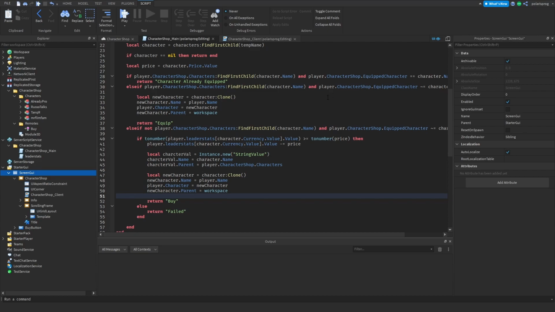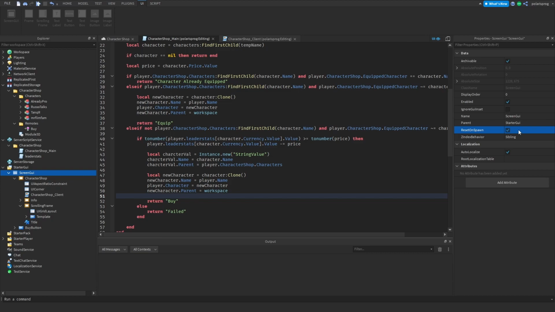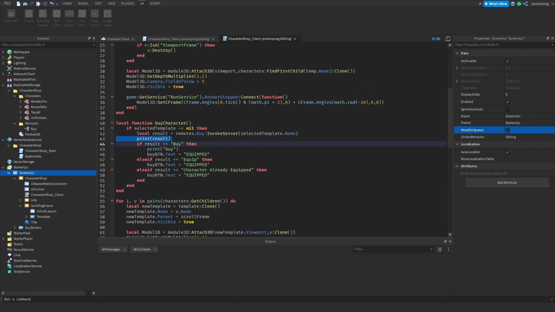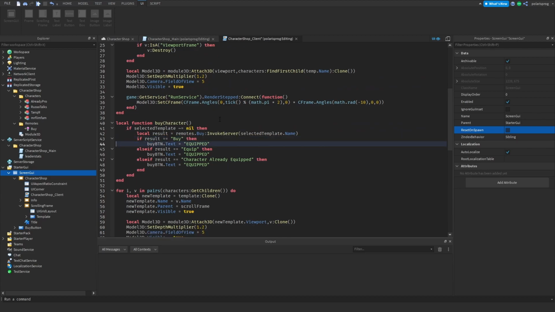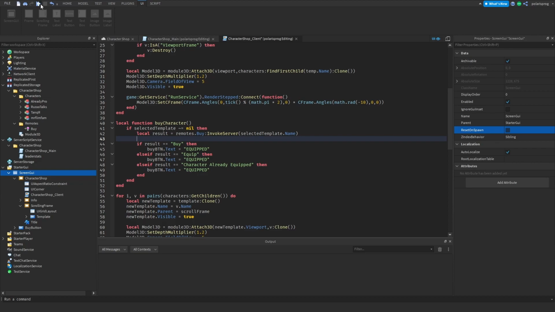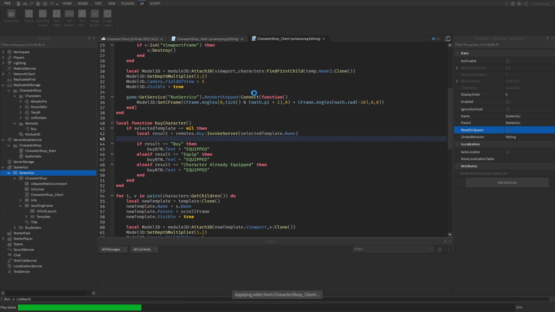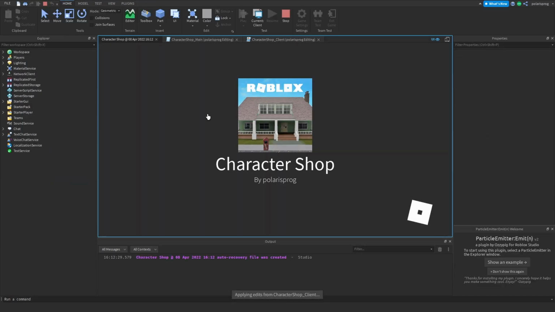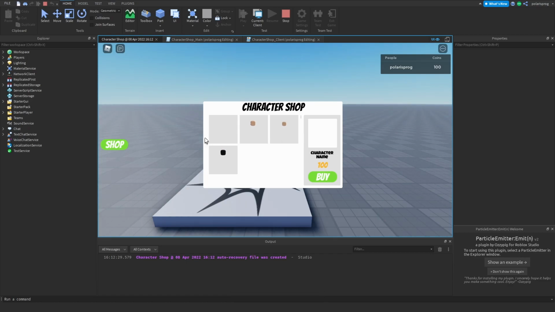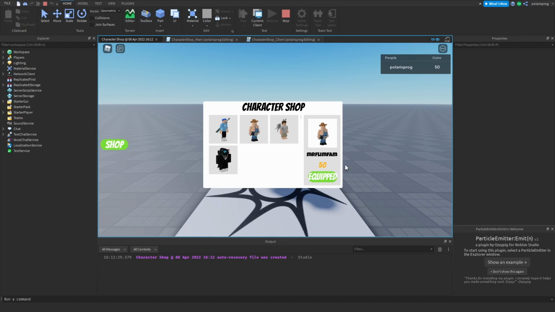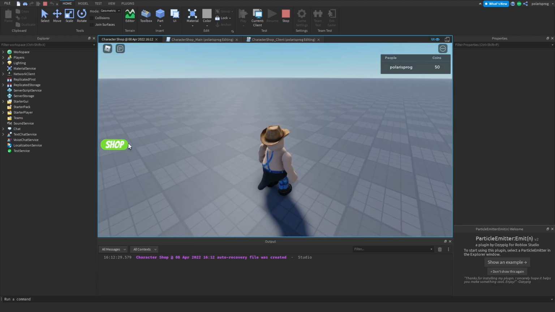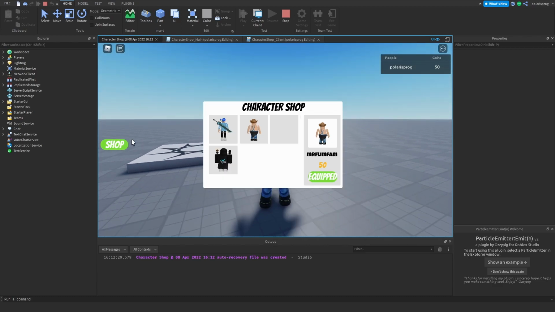Okay, so to fix that, it's very simple. You just have to select your screen GUI and make sure that reset on spawn is unchecked. So make sure it's set to false. And if you go back here and just get rid of these prints, that should now work perfectly fine. So if I play the game, select a character, some random one, this, and buy it, as you can see now it says equipped. And we indeed have it equipped.